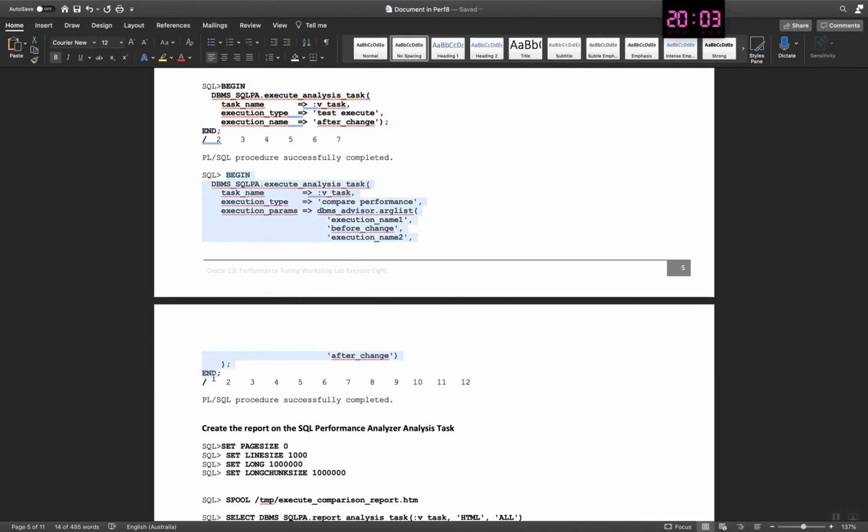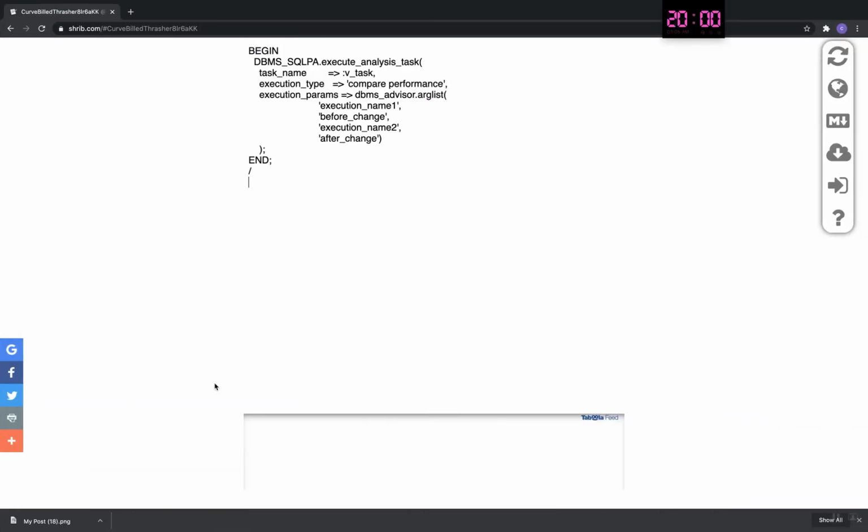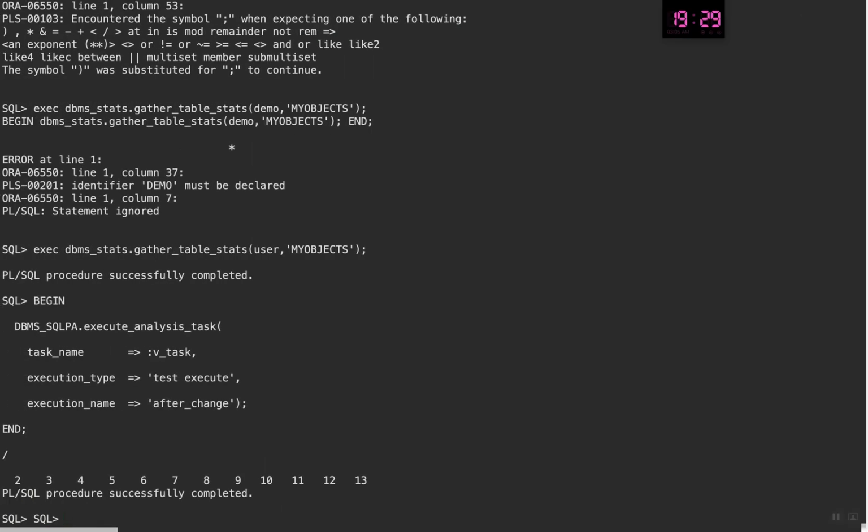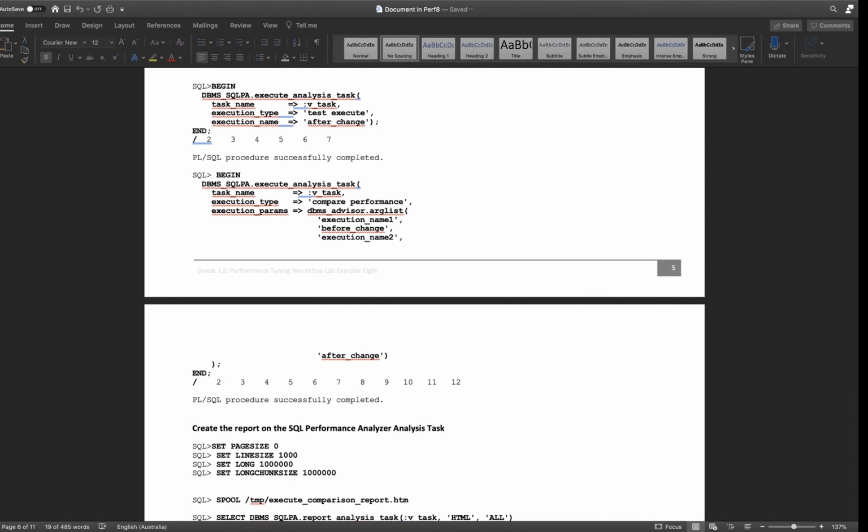Now here we are going to compare it. So before running, let me put it here. We are going to begin, and use the DBMS underscore SQL PA package, the execute analysis task procedure. Task name is v task, which we gathered from earlier. Then the execution type is compare performance, and the execution parameters are DBMS advisor argument list, execution name 1 before change, execution name 2 after change, and very simple. So this is with the query we are going to do it. Now it did it.